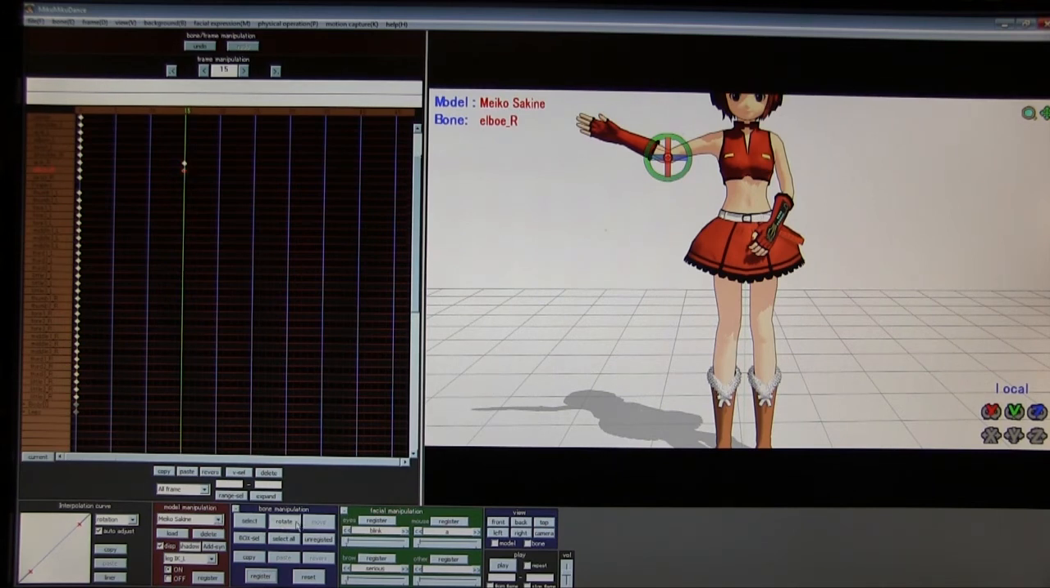Let's make sure. I'm going to select the arm just to be sure. I'm just going to hit register. And hopefully, yay, it didn't move. So we're pretty much set as far as that is concerned.